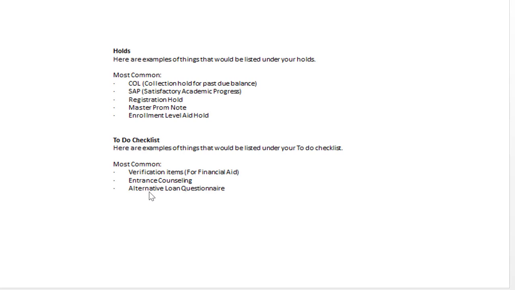Another example would be if the student had an alternative private loan, for the financial aid to certify that loan on the student's behalf, the student would have to do an alternative loan questionnaire. So these are basically just some of the things that would be listed in the holds and the to-do list.